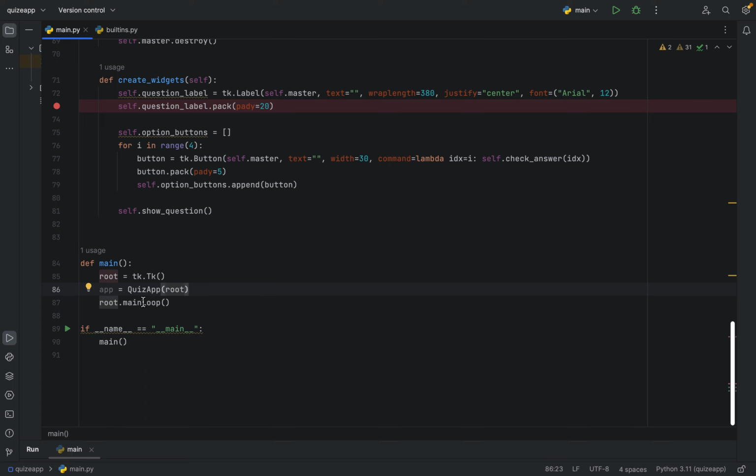The root.mainloop method is responsible for creating an infinite loop for holding the main frame and all the GUI things. After that, this is a kind of main method for me. If name is equal to main, I call the main method here. After calling it here, my code is finished, and my code is done.